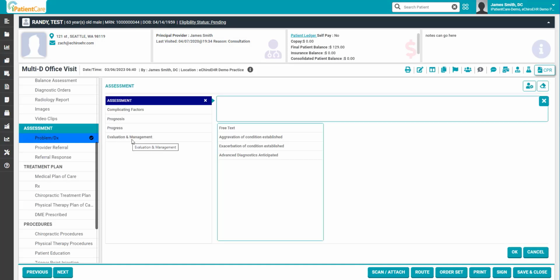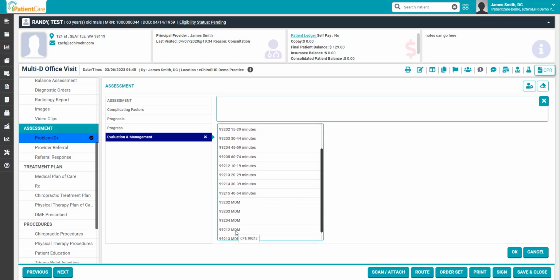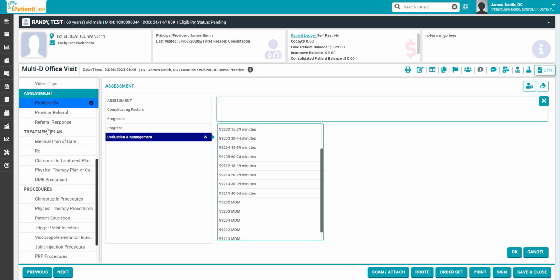And you'll see it right here, evaluation and management, and this is where you can document the physical therapy evaluation codes. This is where you can document the physician evaluation and management codes based on time elements or based on medical decision making. So the assessment is an area that you can do that.